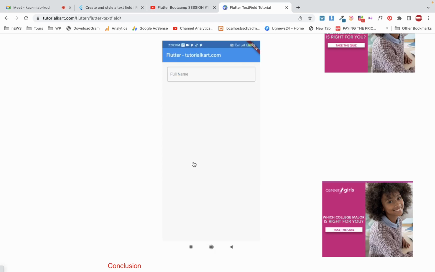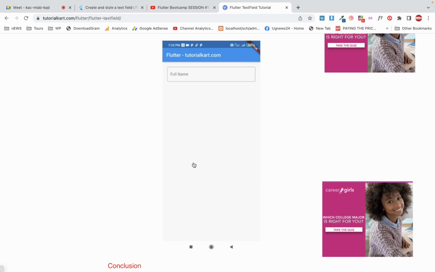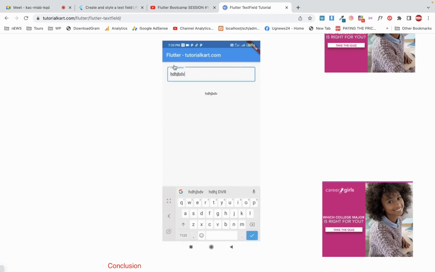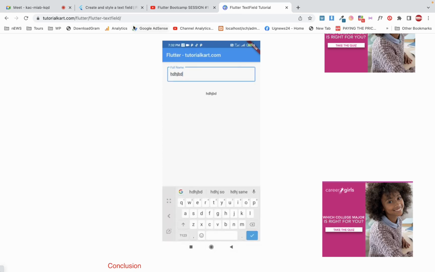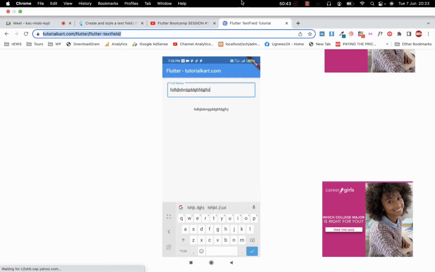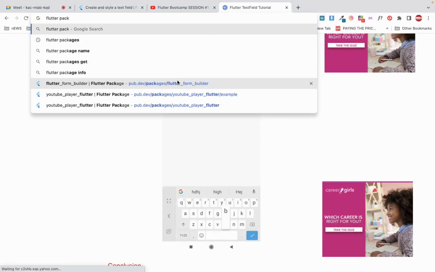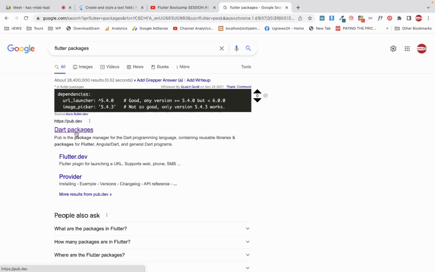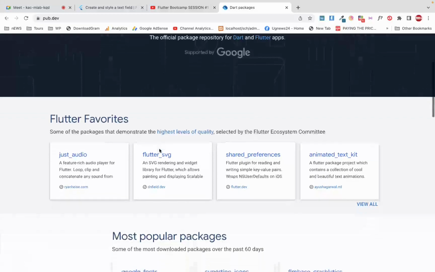Today we're going to see how we can access these packages, and how we can add them into our project to make our work much easier. The first package that we're going to look at is going to be the Flutter Form Builder package. But before we go to that, let's first explore what is meant by Flutter packages. If you go to Google and search Flutter packages, you'll see pub.dev. Here is where you'll find a list of Flutter packages.